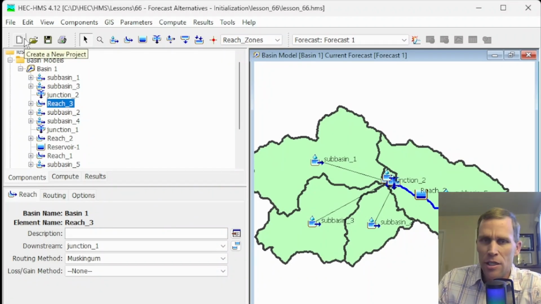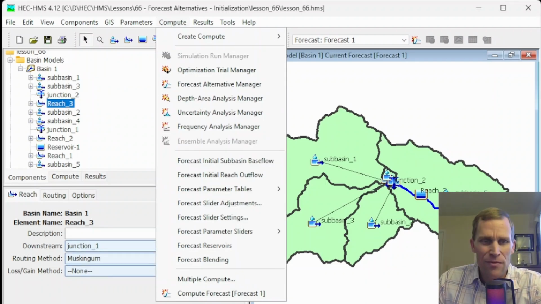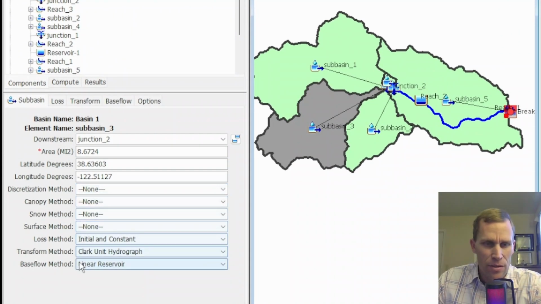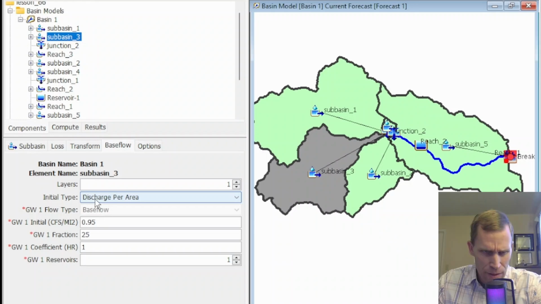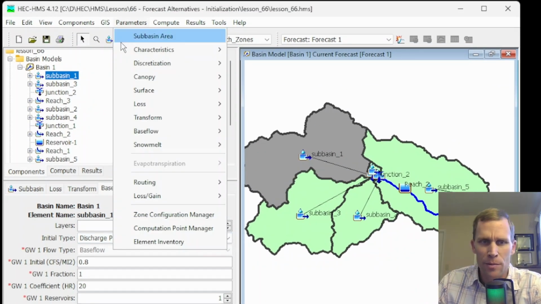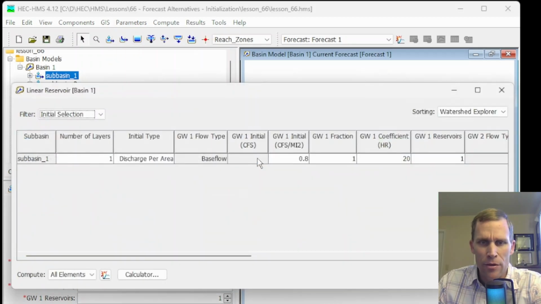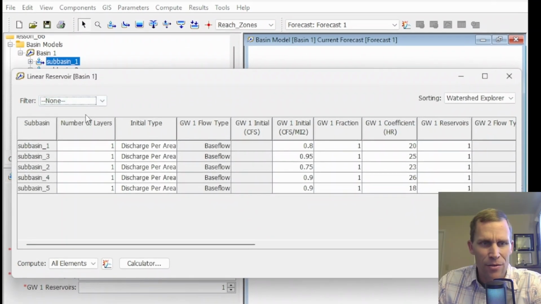Next, I want to talk about changing the initial value for the subbasin base flow, reach outflow, and reservoir pool elevation. So let's start with the subbasin base flow. If I click on any subbasin here, you can see we're using the linear reservoir base flow method. And if I click on the base flow tab, you see I have an initial type of discharge per area, and I'm using 0.95. And then this subbasin is also using discharge per area, but 0.8.